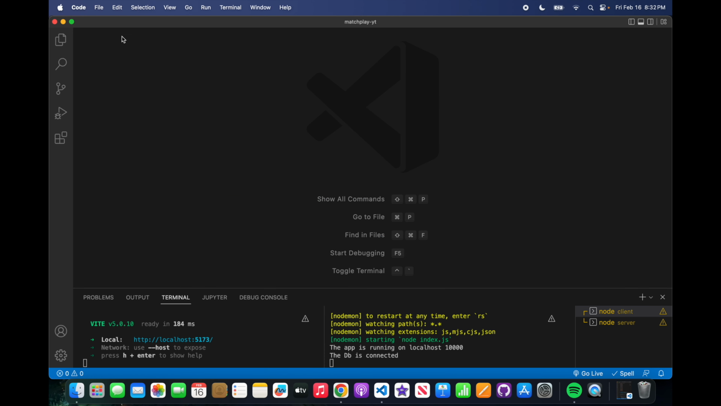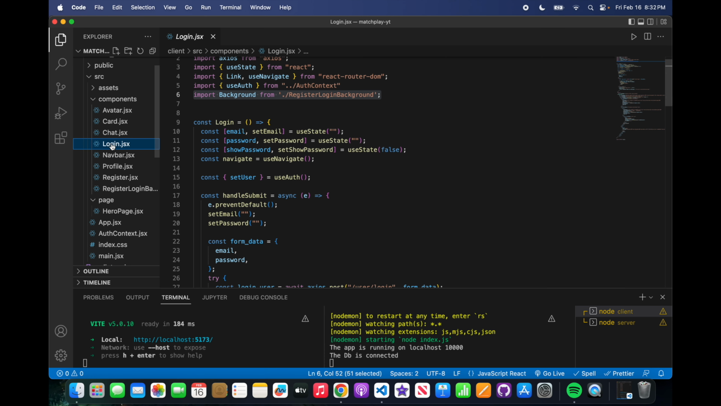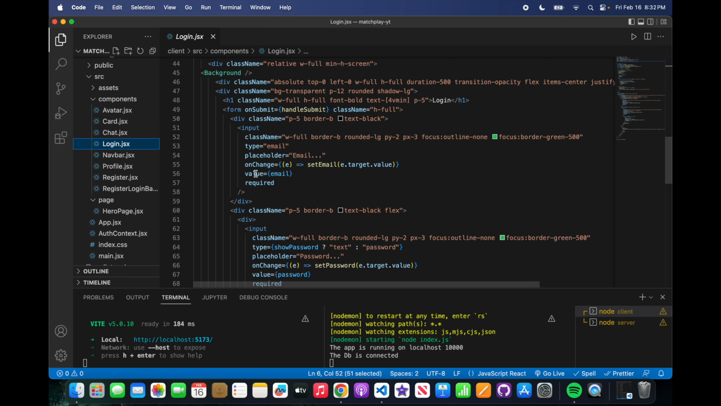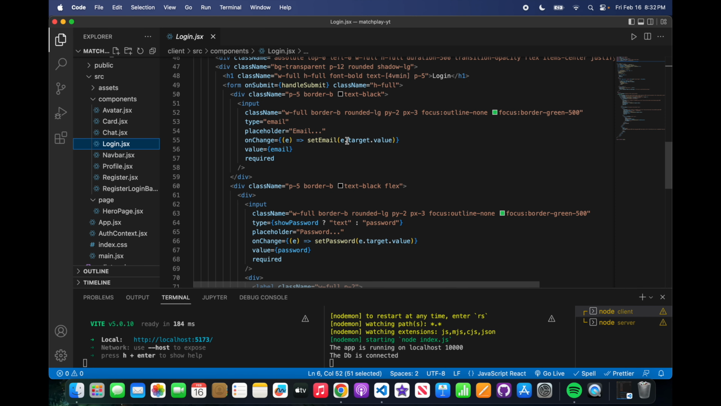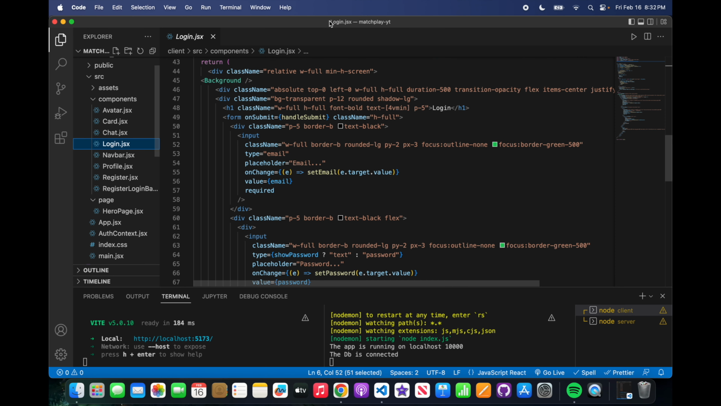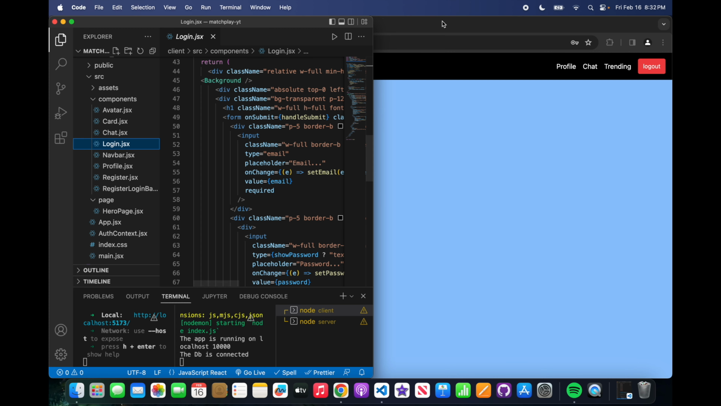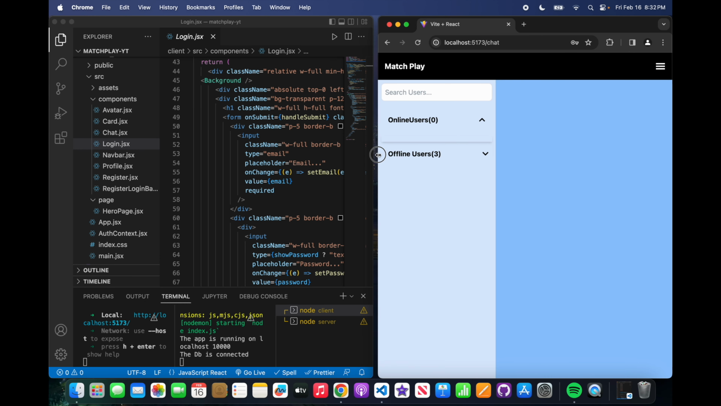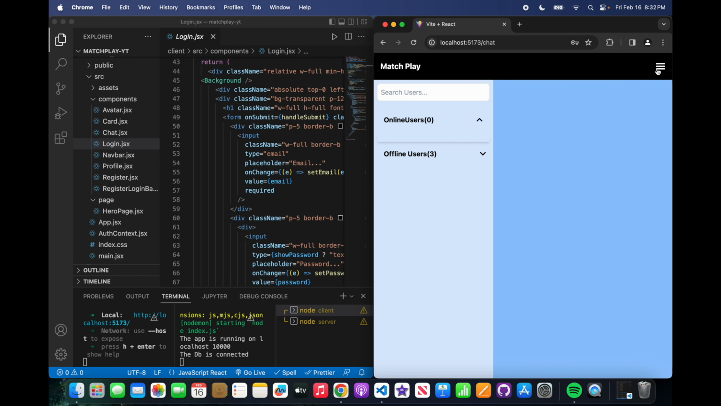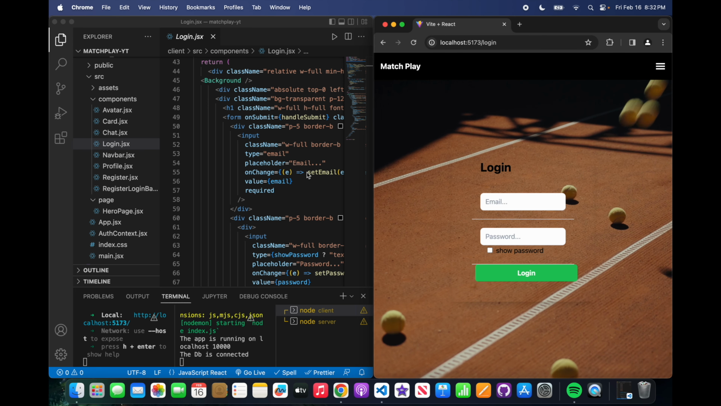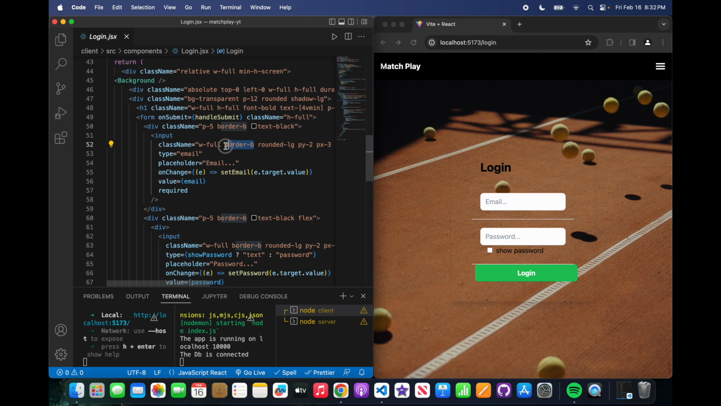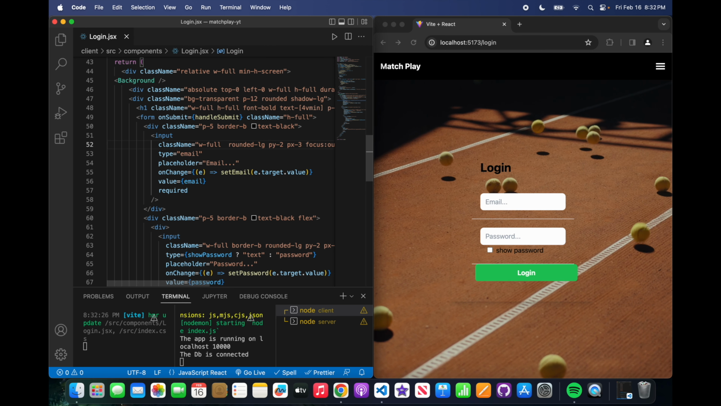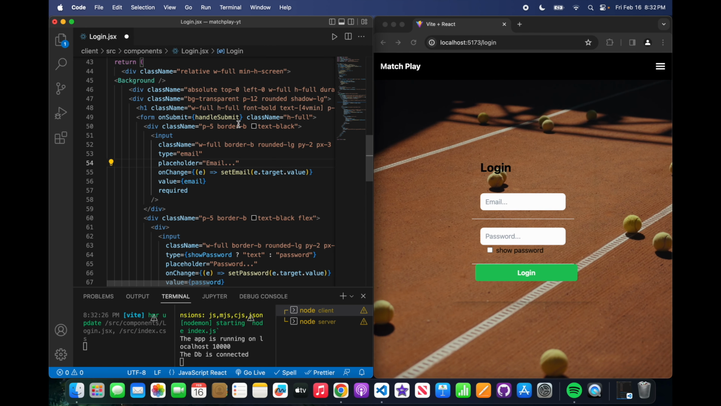Let's go quickly back to login and register. I want to take away these borders because we no longer need them. So let's take away this. Let's do this first. Okay, and let's sign out and log in. Okay, that's not it. Let's see.